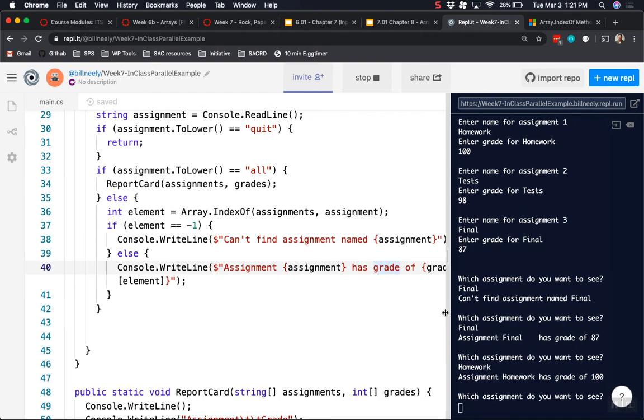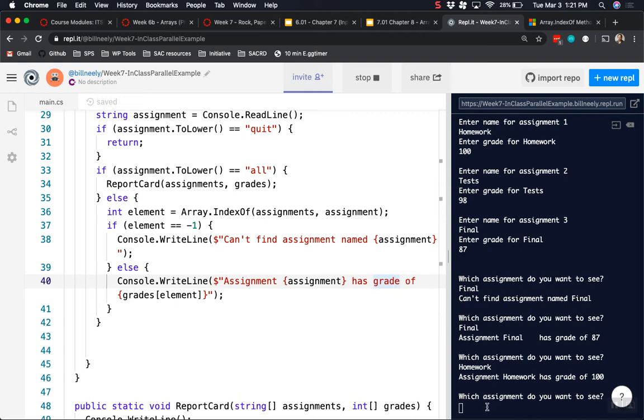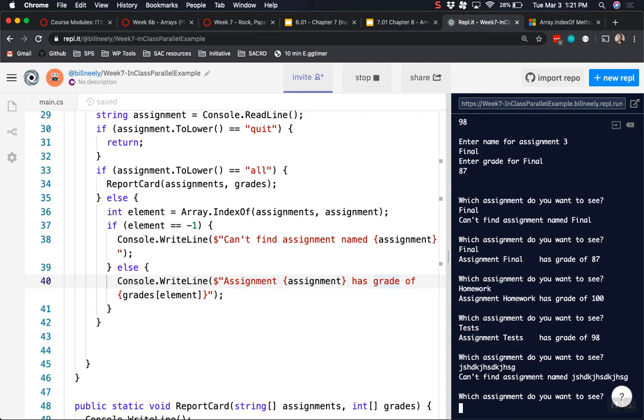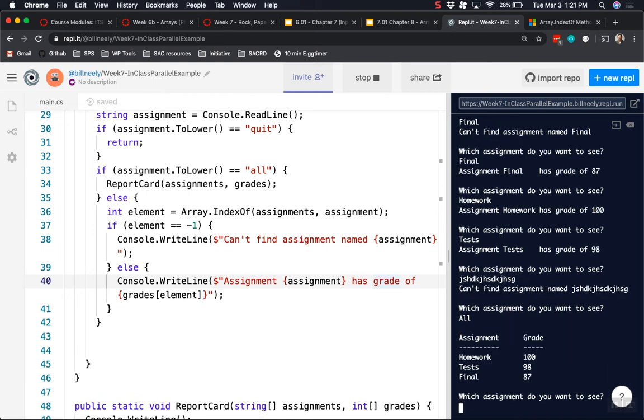But it's got a grade of 100. Which assignment do you want to see? Tests. And I put 3 blanks in there. Test has a grade of 98. And I enter something else. I cannot find that assignment. I enter all. And I get my report card.